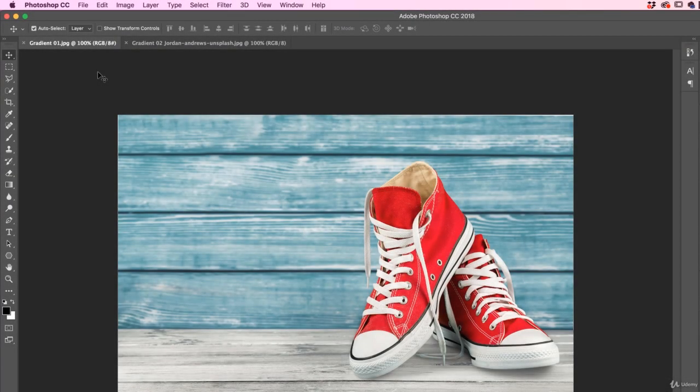Let's go. First up, let's open up two images. Okay, it's in the same color folder. It's called Gradient 01 and Gradient 02 from Jordan Andrews. Thank you, Jordan. So we're going to start with Gradient 01.